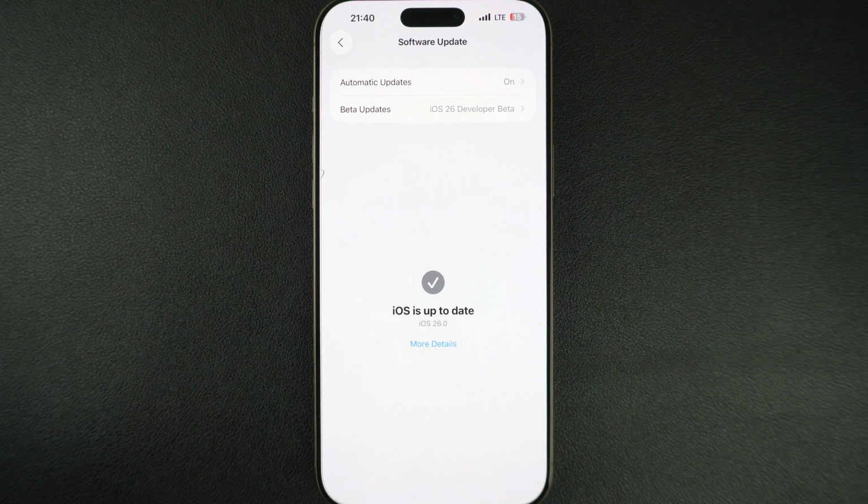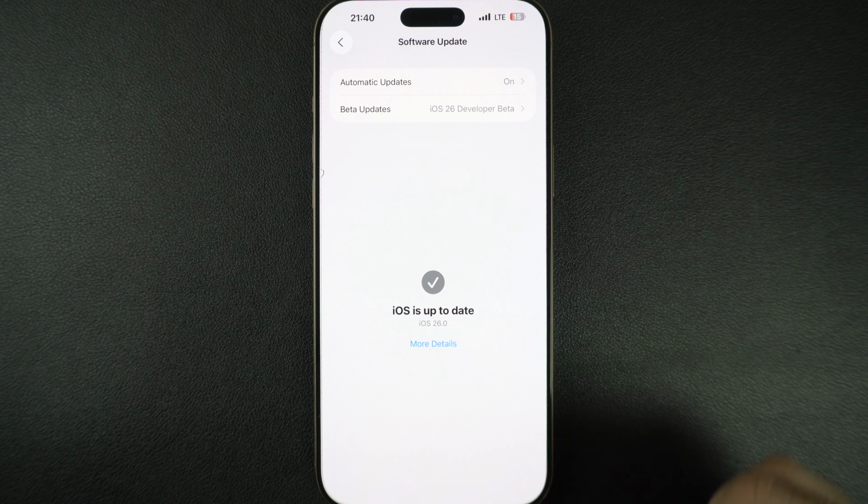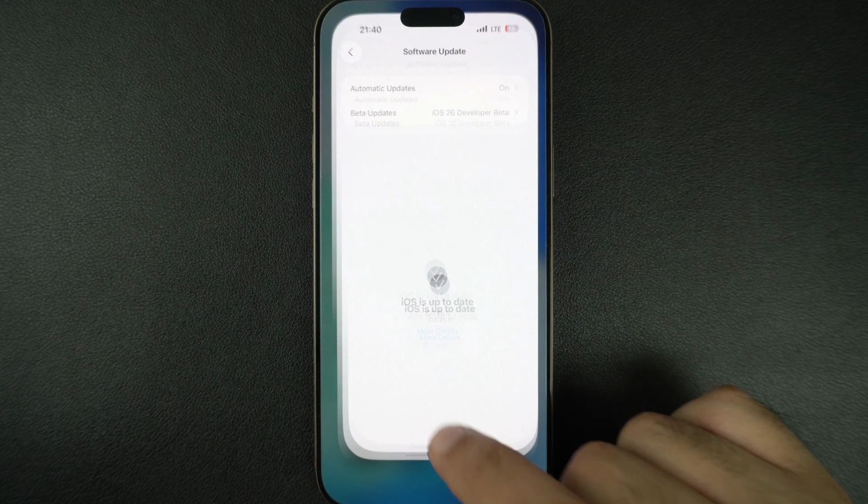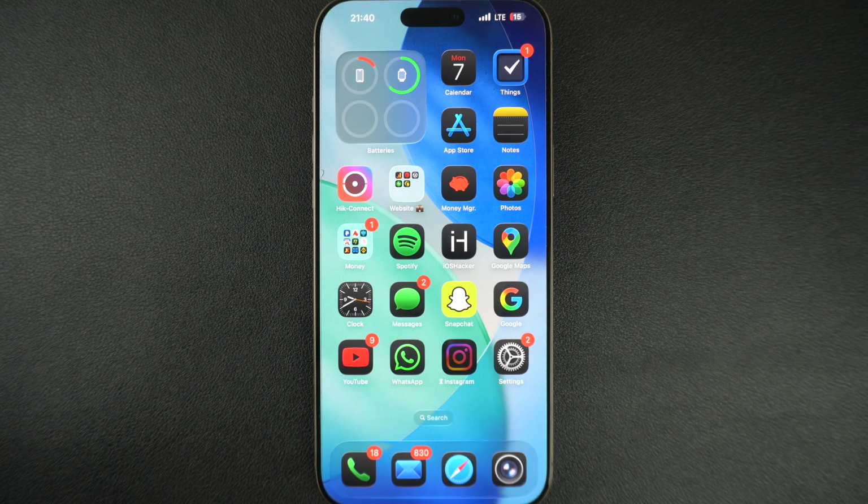Tap on Download and Install, agree to terms and conditions, and let your iPhone download the update. The download might take some time depending on your internet speed. And that's it. Your iPhone is now running the iOS 26 public beta. Enjoy exploring all the new features early.